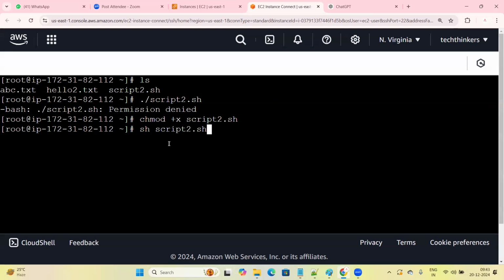If you want to run the script file without permissions, you can use sh space script2.sh. If you use the sh command, it won't ask you for any file permissions. Shell will directly execute your script. I'm just running it. Okay, without permissions you can execute. Now anyhow we provided the permissions, but anytime you want to run the script without providing permissions, you can use sh space script2.sh.